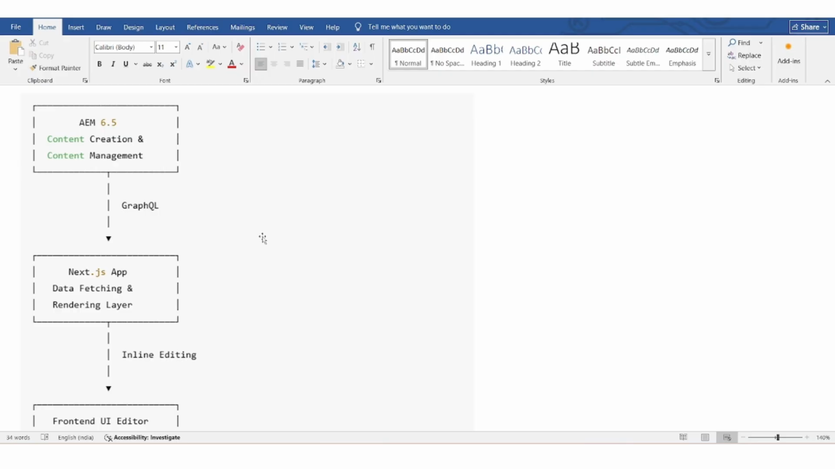In this video, I'll show you how to build a real-world enterprise-level headless CMS setup using Adobe Experience Manager 6.5 with Next.js. Before we jump into implementation, let me first show you how the overall workflow looks.